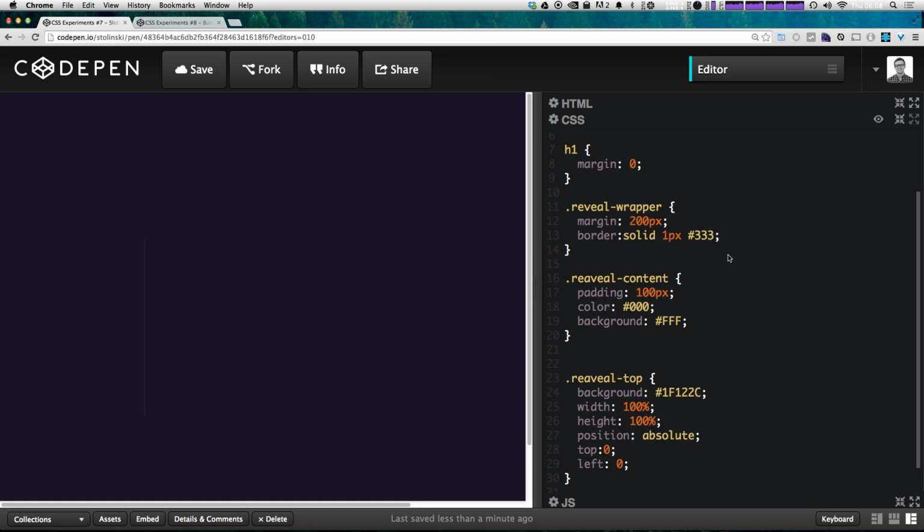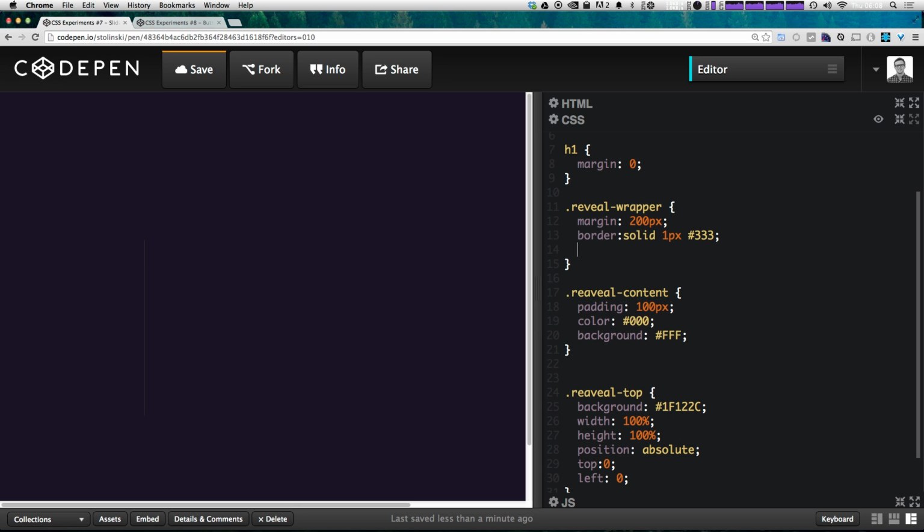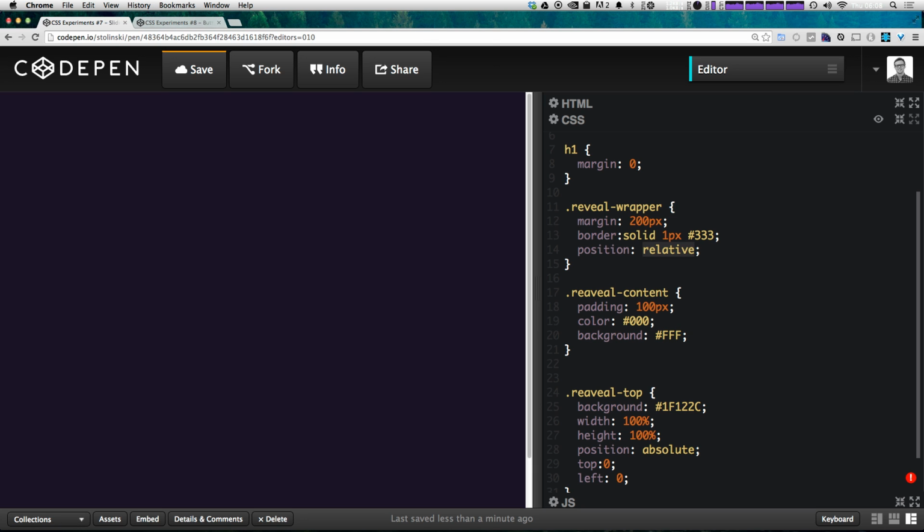And now we need a position relative on the reveal wrapper so that it positions relative to the wrapper itself and not your document here. So we can say position relative right there on the reveal wrapper. Okay, and now our gray border here is a little bit more visible. What you see is we have our reveal drawer sitting on top of our content, and we have this gray line to signify that there's even something there. Let's go ahead and add the state now that animates this off the screen.